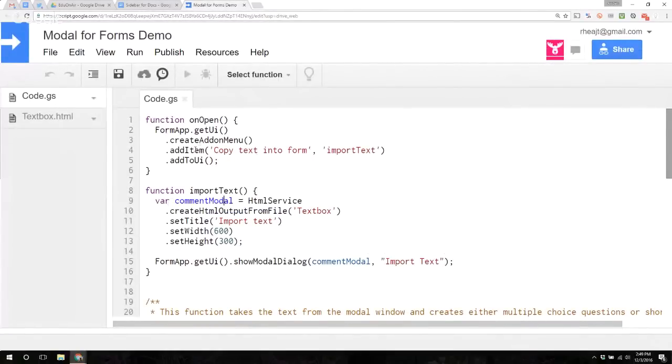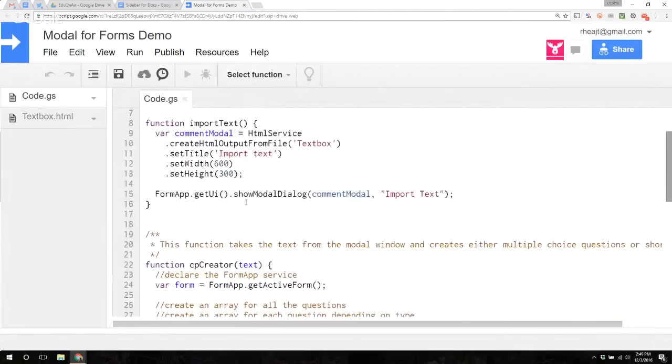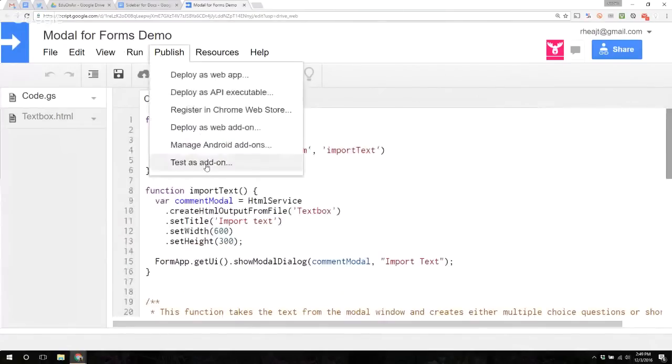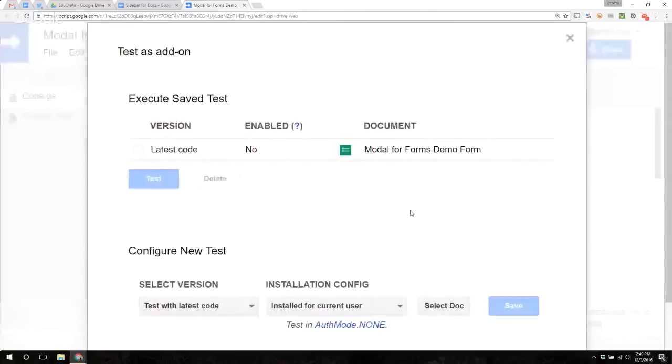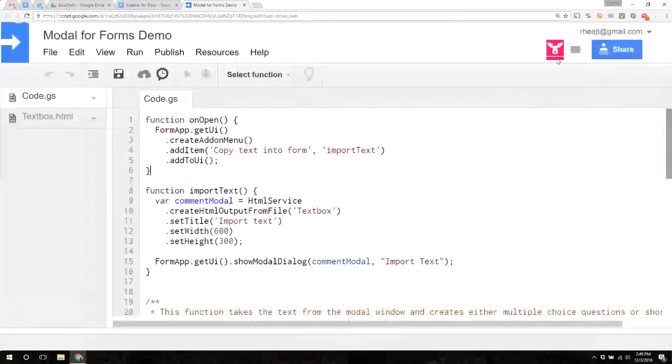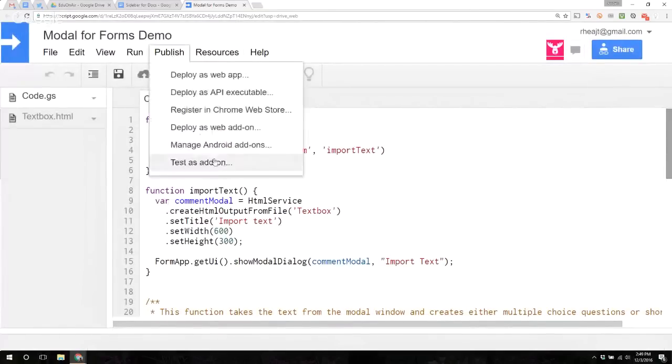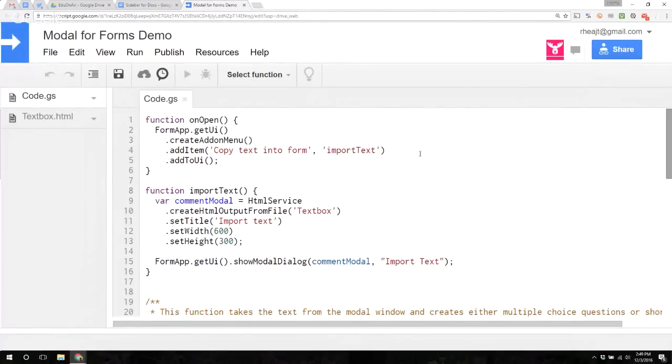But this modal window, what it's going to do, let me go ahead and test this as an add-on. This one works a little bit differently because with Google Forms, when you open, well, let me just explain it first. When you open Google Forms, I couldn't find a way to force copy Google Forms. So this is a good way to see how to test it as an add-on.